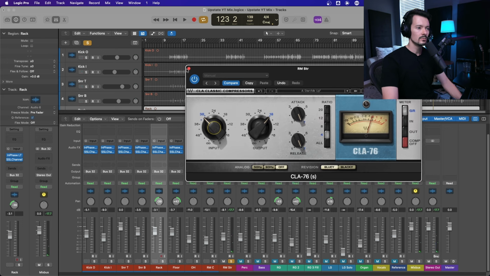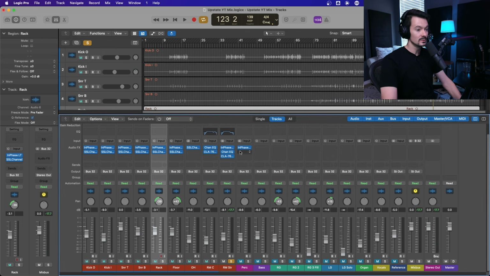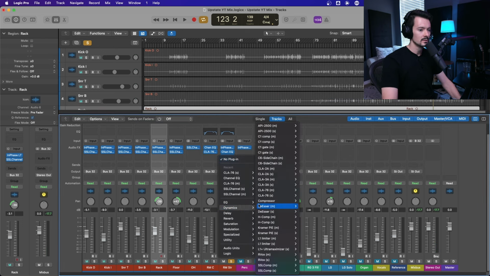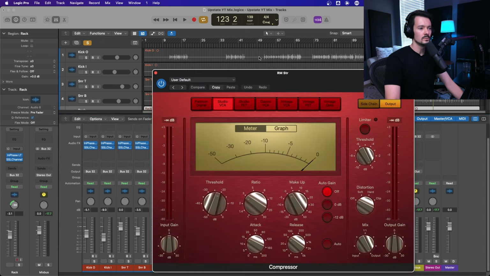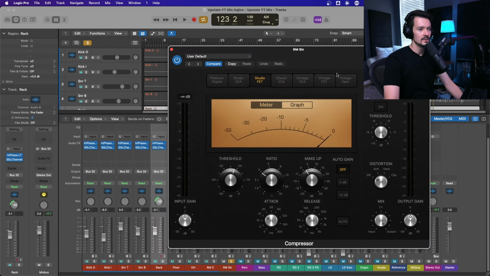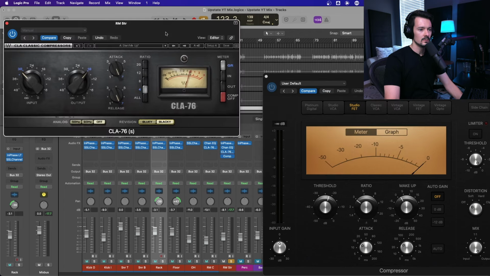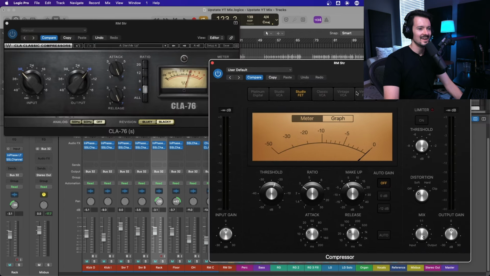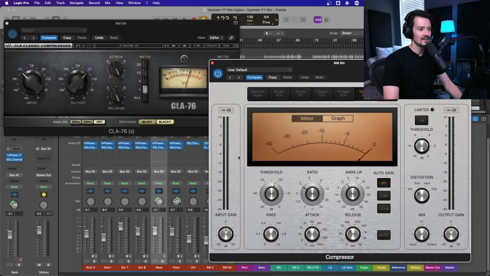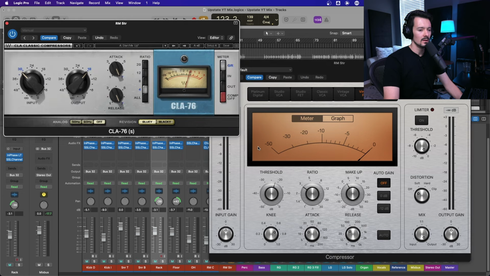If you don't have an 1176 plugin, you actually do with the stock Logic one. There are two modes in here. The Studio FET is the same as the 1176 black model. Look at that, identical. And then the Vintage VCA is similar to the blue model. It's about as close as you can get with stock Logic, and it's really good.